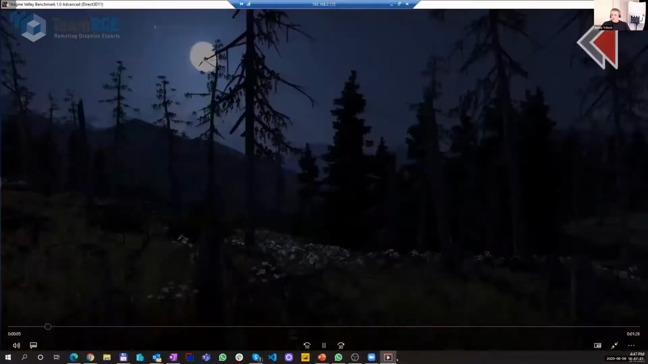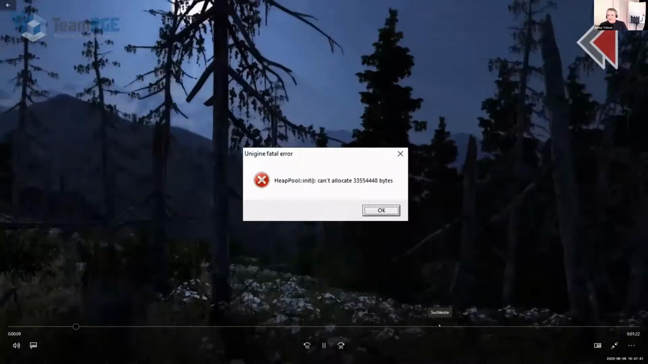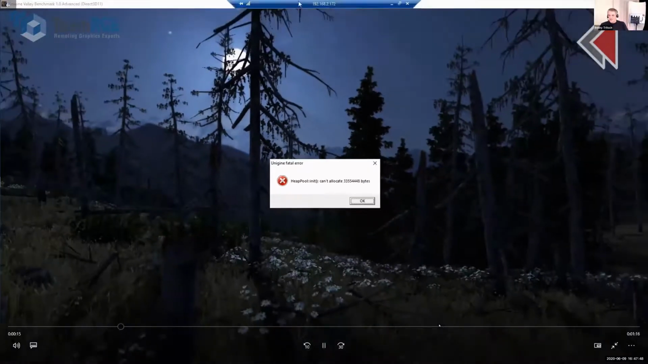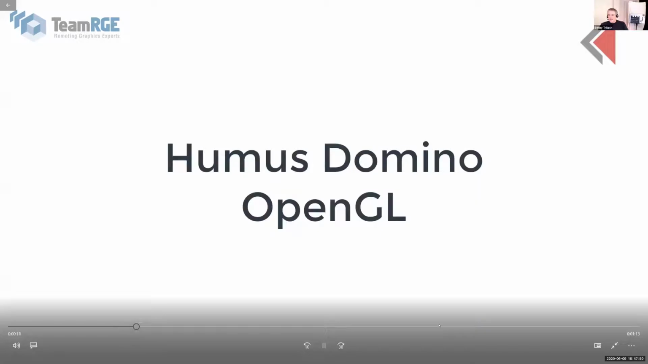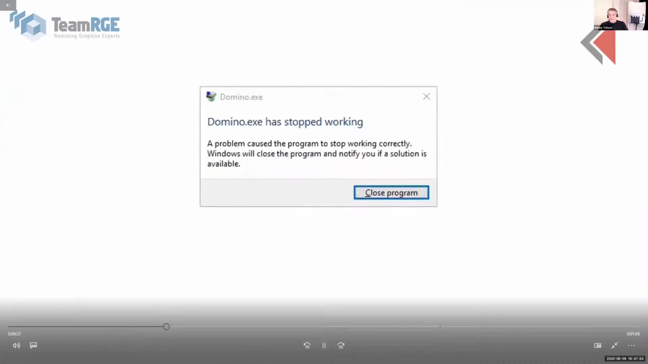And the video rolls, so everything looks nice, but then, whoa, look at that. We get a fatal error. So obviously, something with DirectX doesn't work as expected. So now we have an OpenGL application. We start the OpenGL application, and it stops immediately. And this is what you cannot see in telemetry data.